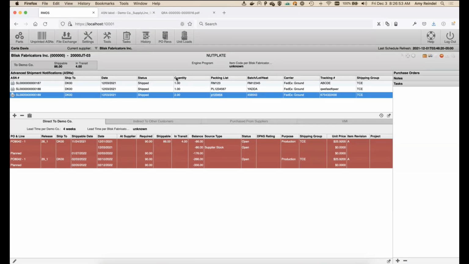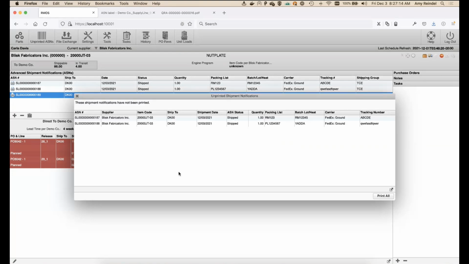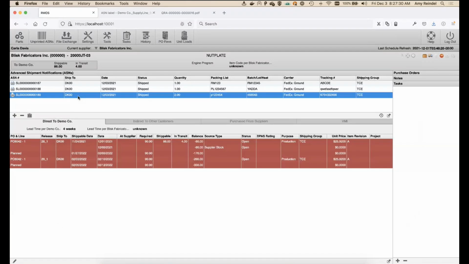Now you can print out one ASN or you can print out many. If you wanted to print them all out at once, you could open up the part view, create the ASN, open up the part view for a different part, create an ASN there, create as many ASNs as you want to, just don't double click them. And then what you can do is go to this unprinted ASNs button. And for any ASNs that you have not yet double clicked to print, they'll all be listed here and you can print them all at once. So it's up to you. You can print them as you create them or just wait until the end and use the unprinted ASN button to print them all at once.